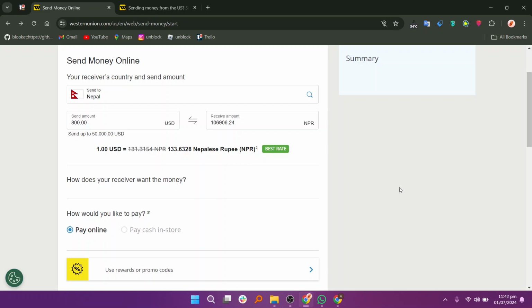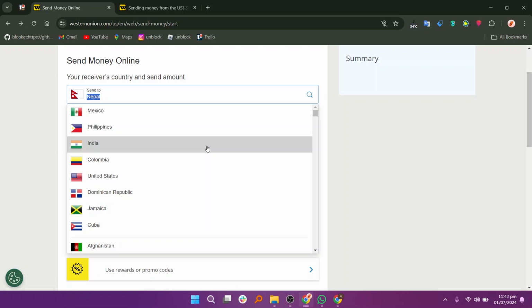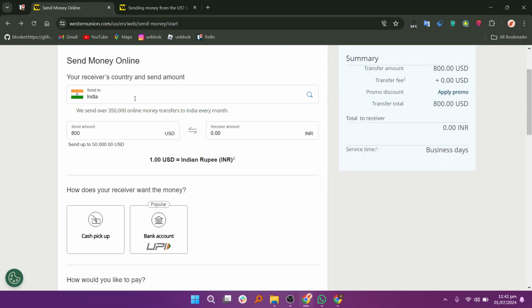Visit westernunion.com and log in. Select India as the country where you want to send money. Enter the amount you wish to send and verify the amount your recipient will receive. Choose how your receiver wants to receive the money: bank account or cash pickup.